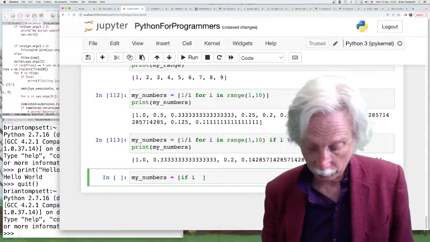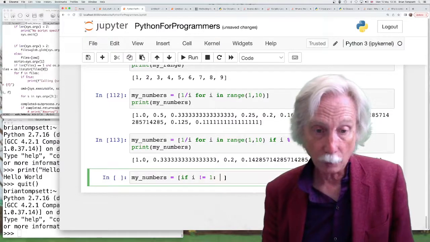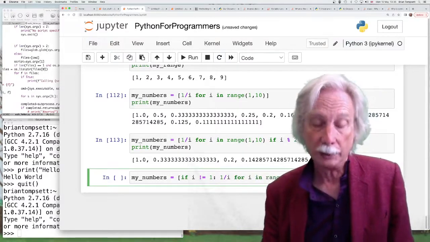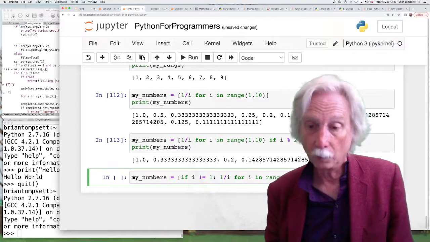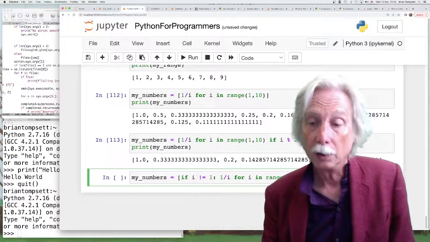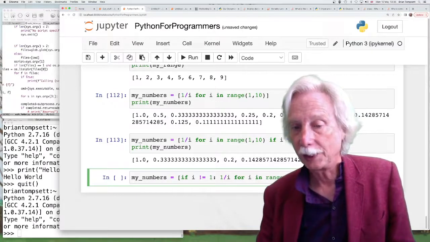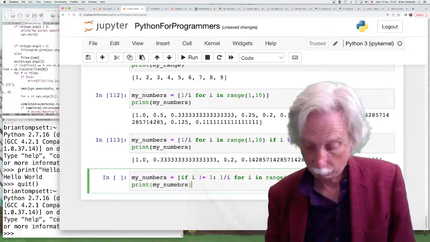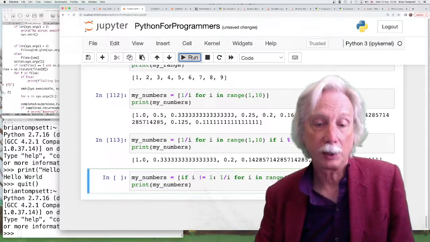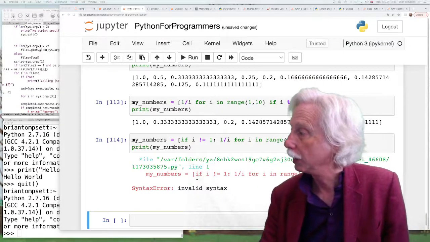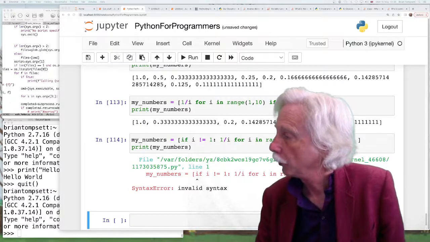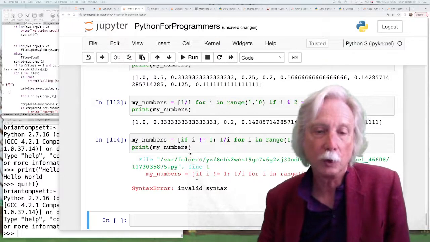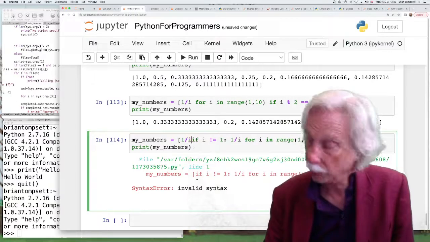Let me see, what shall I do? If i is not equal to 1, then I want 1/i for i in range 1 to 10 if i percent 2 equals 1. Sorry for my slowness, but I'm writing code on the fly. I'm not copying from a script. Let's see, do I get a syntax error? Oh yes, I do. Let me quickly fix that. Now what I want is 1/i.